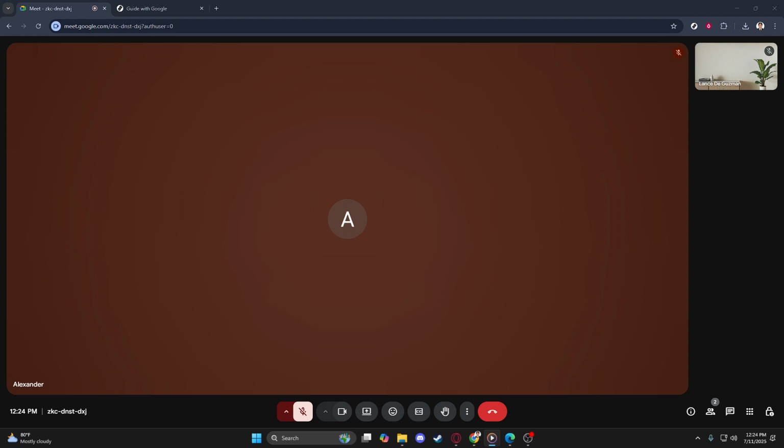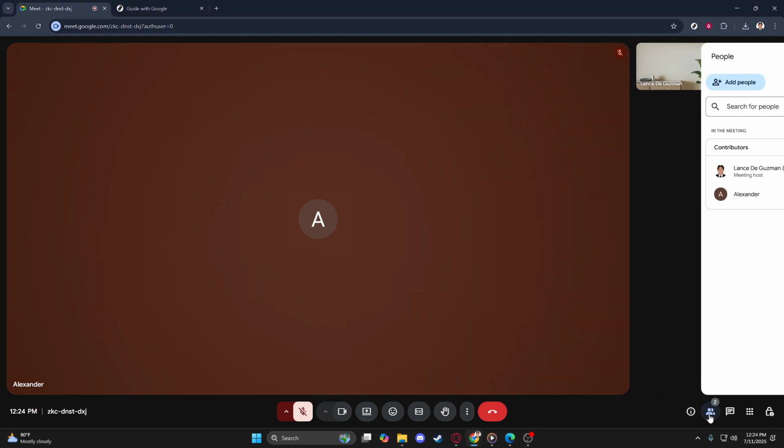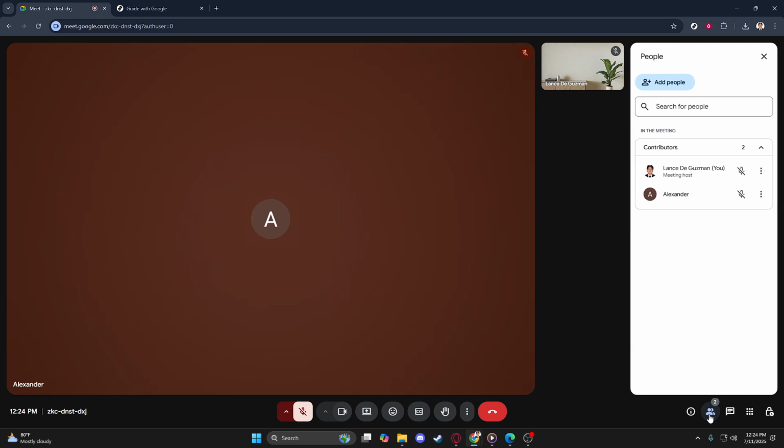Once you're in your Google Meet session, direct your gaze towards the bottom right corner of the screen. You will see an icon labeled People. Clicking on this icon opens up the participant list for your current meeting. This list shows everyone who is currently on the call, which makes it easier for you to manage your attendees.